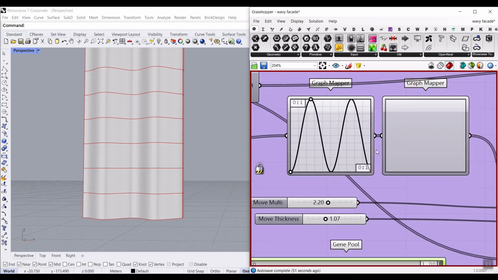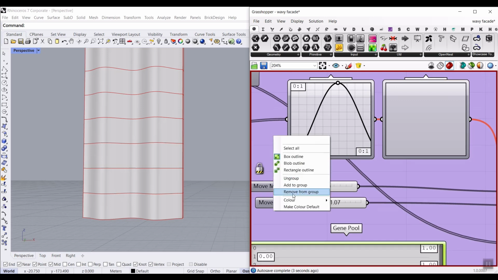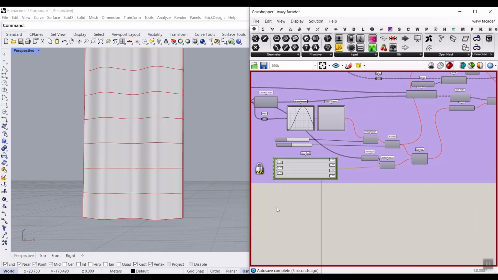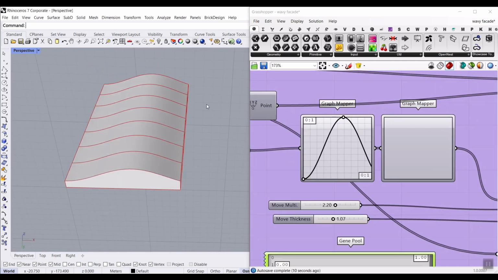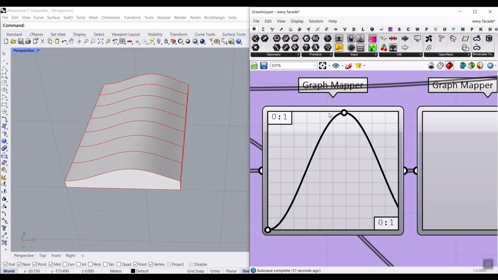You can combine multiple graph mappers. For example, I can change the wave here. Again, I have to unlock the solver, so let's just run this and we can get different results for the facade.